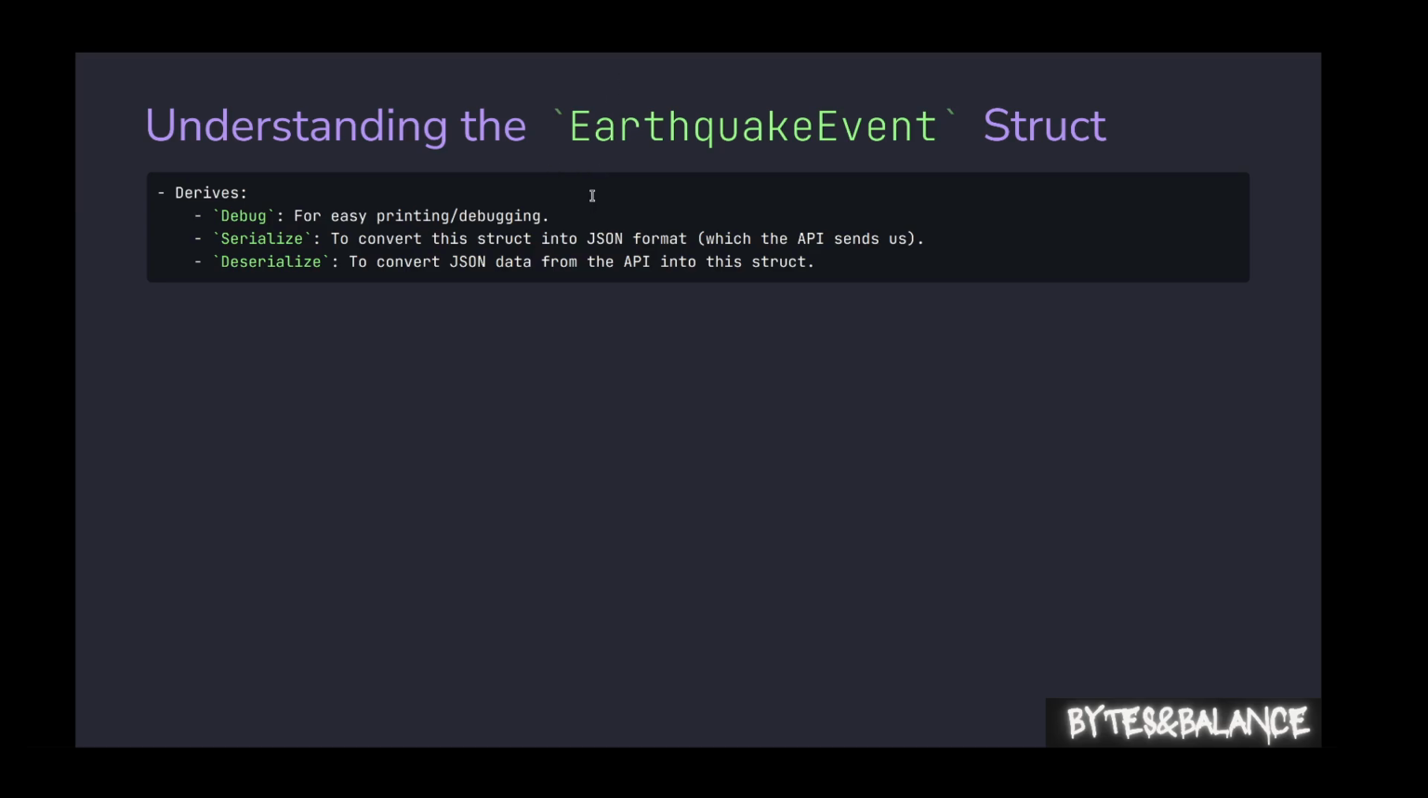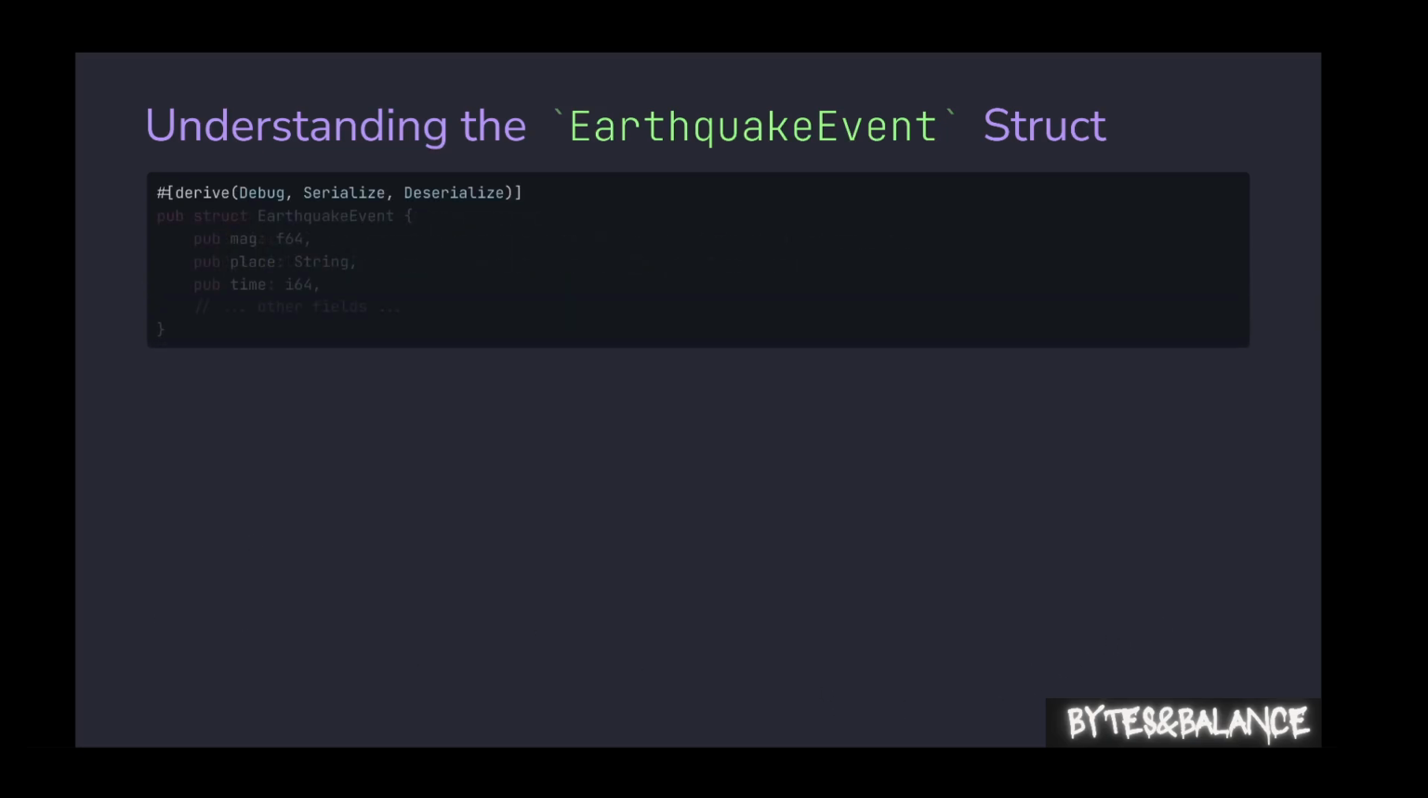So we need a way to convert our struct into this format before sending it over the network. Deserialize does the opposite of Serialize. It takes raw JSON data from an API and converts it back into a neatly structured EarthquakeEvent object that we can work with in our Rust code. And once more, the derive attributes land just before the struct.